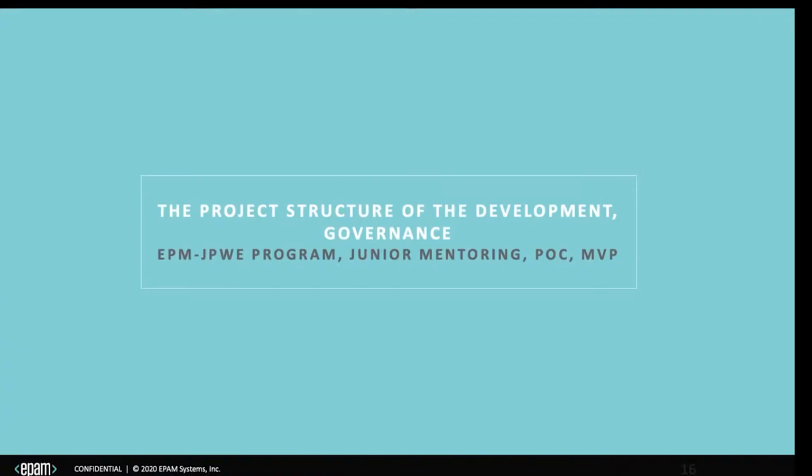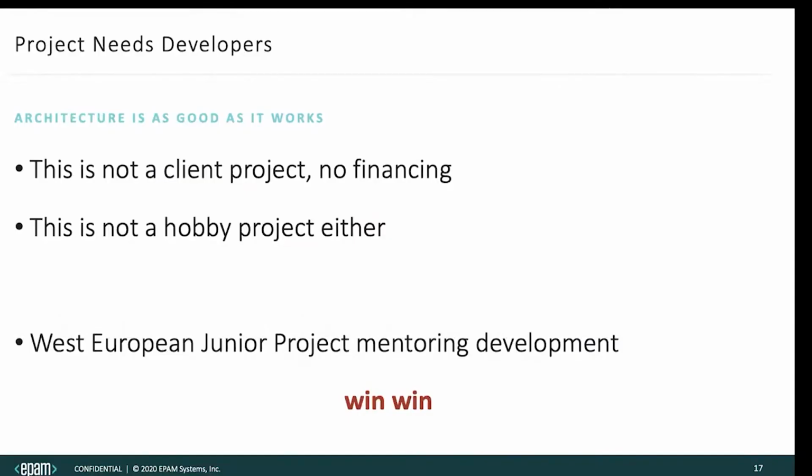Now, how we developed it and what we really did. A project needs developers, very obvious. And this is not a client project, so we don't have much financing. Mainly we are doing it with enthusiasts and from extra time. But this is a little bit more, it's not a hobby project either. So it's not like, let's do it on GitHub as an open source something in our free time.